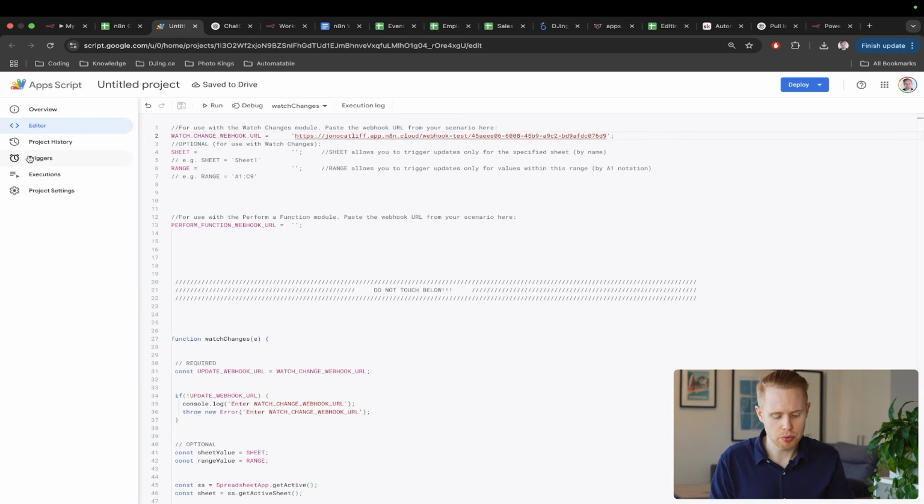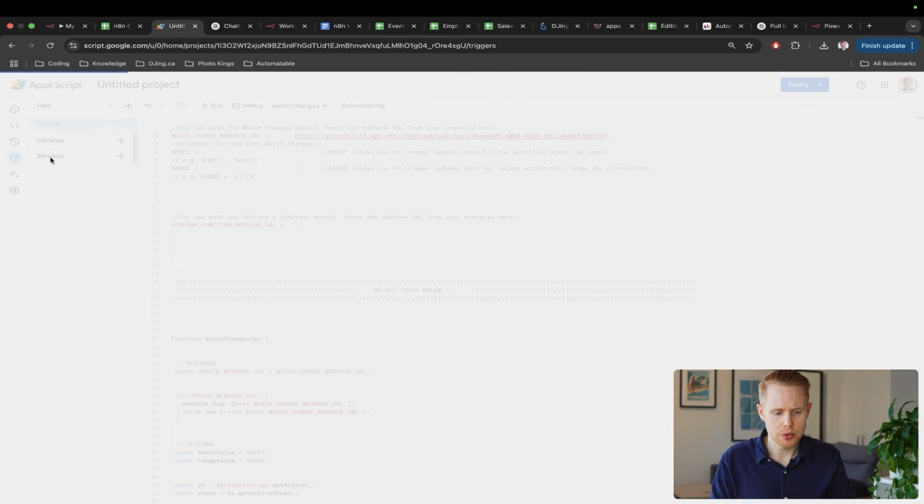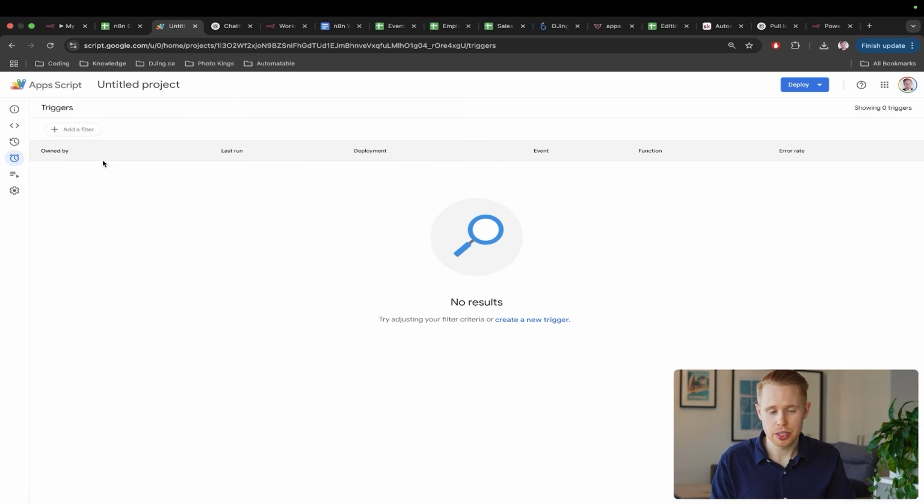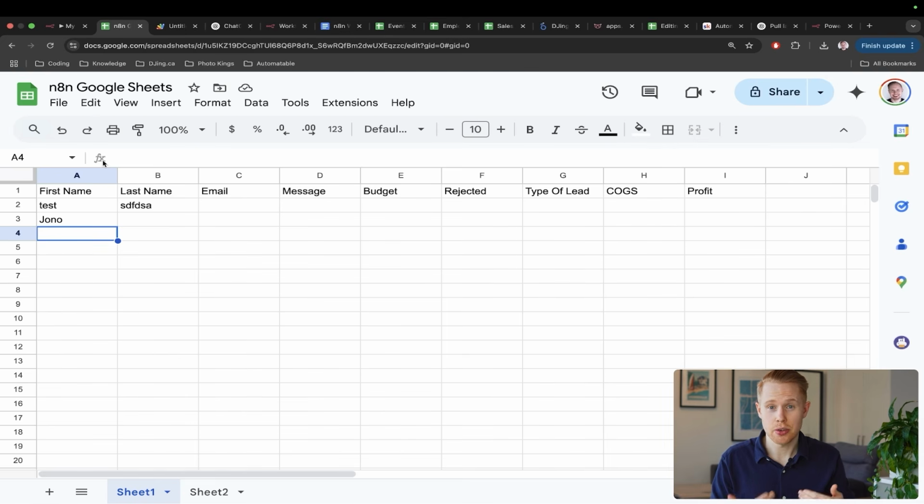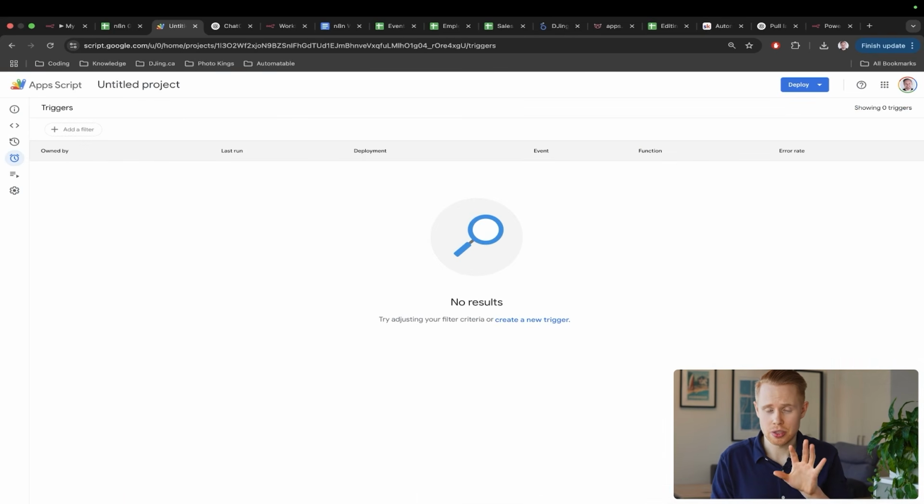Part two is we're going to come over to the trigger section here, click on there, and add a trigger. What a trigger is saying is, how do we want to notify n8n when there's a change? Do we want to notify it on an hourly basis? Do we want to notify it every time somebody actually came in here and edited a field? And the answer is anytime we change anything, we want to send data back to n8n. So we're just writing the trigger that's going to execute that code we put in here.